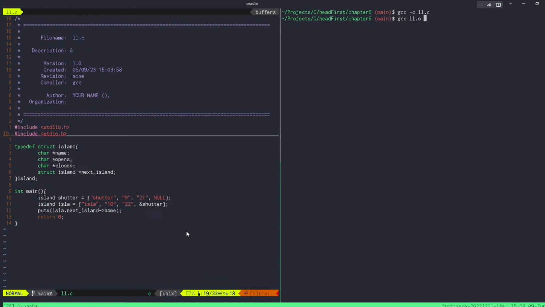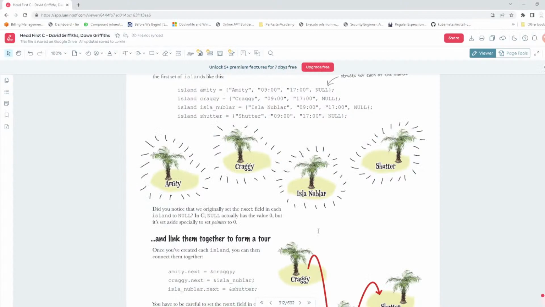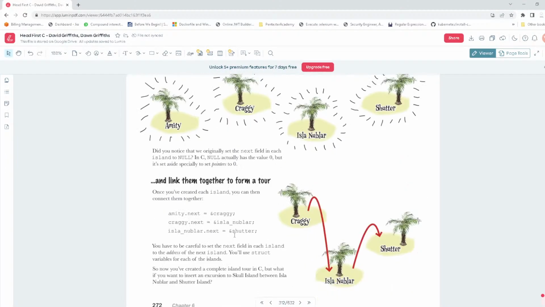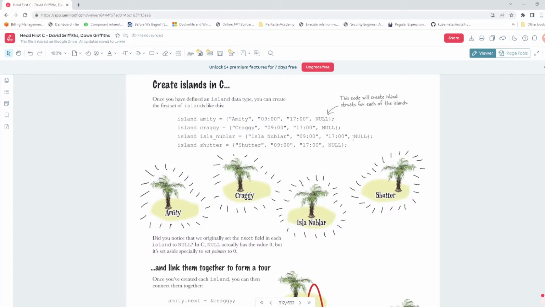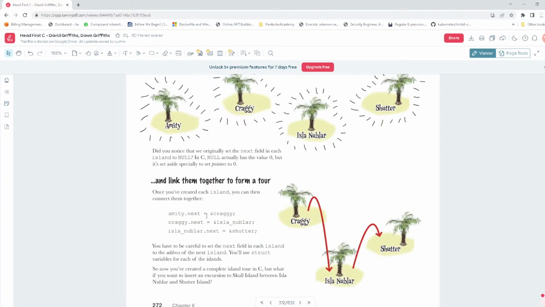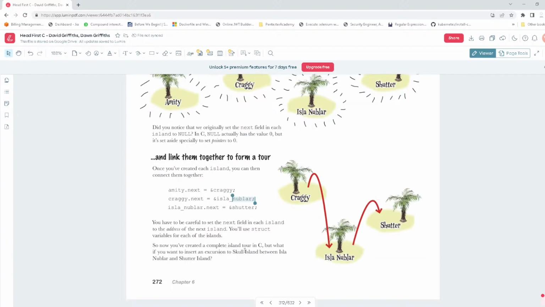ll.c dot o dash o ll. So we are going to run ll. Shutter, exactly, what was the name of that. And why did we use the arrow sign here? Because this is a pointer, and in order to refer to the variables from a pointer, we have to use the arrow sign. Correct? So we also did the same thing, and what they did is they just mentioned a null, and then they mentioned the dot next.